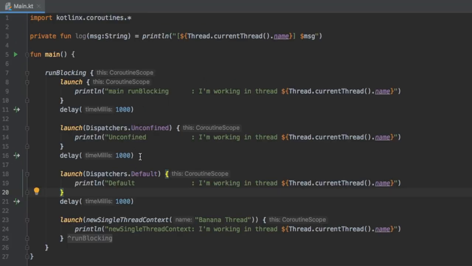The first one I want to go over is the launch, and you may have noticed that we have no dispatcher here. Every time you call launch without a parameter, it inherits the context from the coroutine scope it is being launched from. So if we launch it from runBlocking, which starts in the main thread, this will inherit from that and launch also in the main thread. So it just inherits.